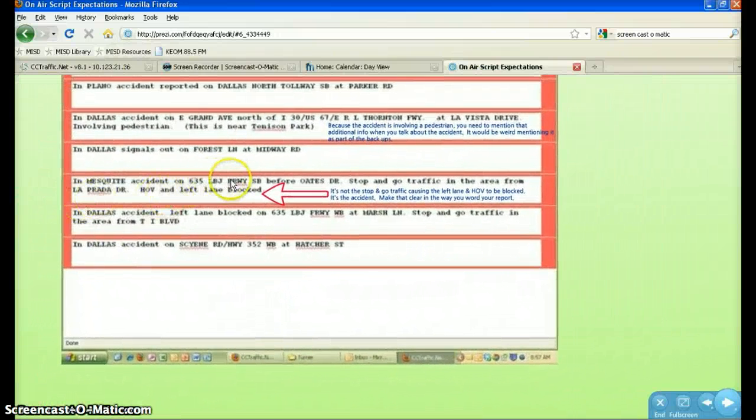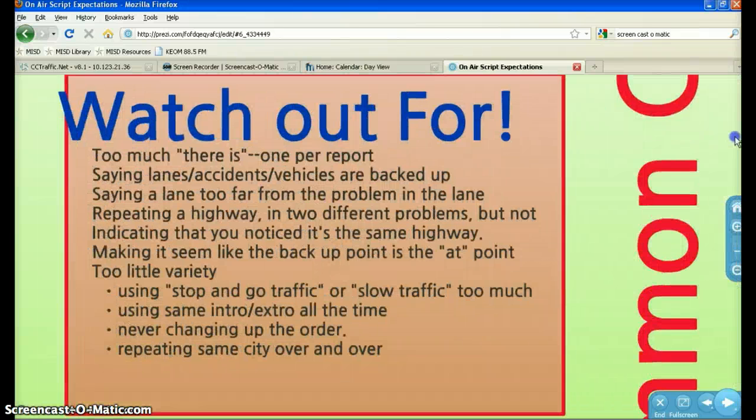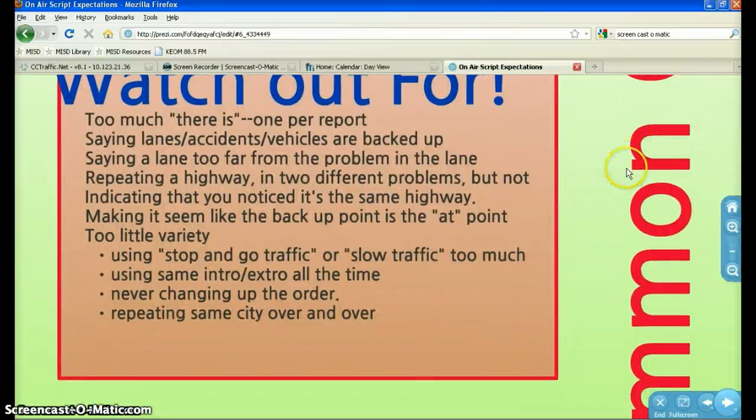As you can see here, it says, in Mesquite, accident on 635 LBJ Freeway southbound before O's Drive. Stop and go traffic in the area from La Prada Drive, HOV and left lane blocked. If you read it in that order, it would make it seem like the stop and go traffic was causing the HOV and the left lane to be blocked. But that's certainly not true. So you'll want to put the HOV and the left lane blocked up near the accident so that it makes more sense.